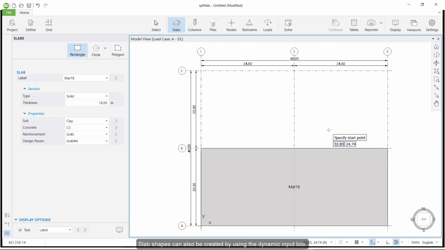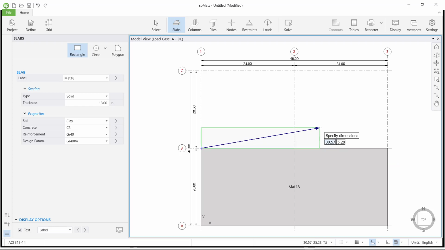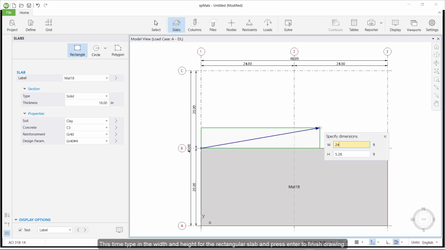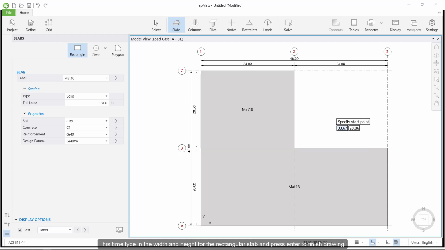Slab shapes can also be created by using the dynamic input box. To display the dynamic input box, press Enter or simply start typing. This time, type in the width and height for the rectangular slab and press Enter to finish drawing.